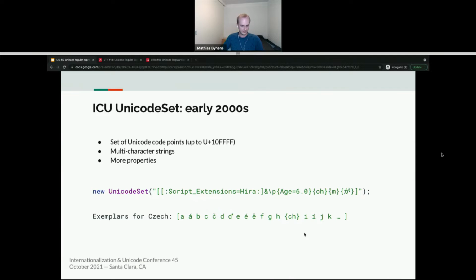So in the early 2000s, we had sets of Unicode code points. We have multiple character strings. We have more properties. So this is all quite a bit before we had these capabilities and needed these capabilities for things like emoji. Here's an example from Czech where you have a C and an H treated as a single character. In this case, in Czech, you also have the isolated C and H, but there are other languages where you have combinations that aren't individually represented.